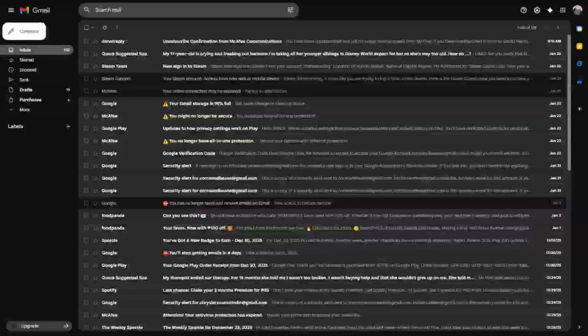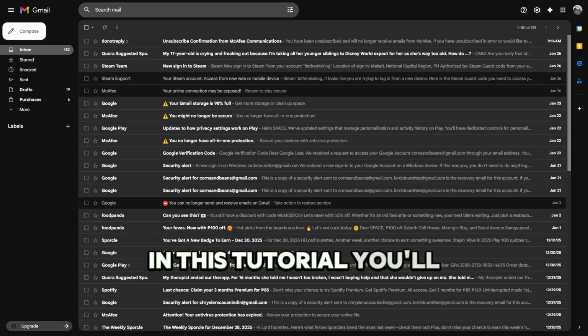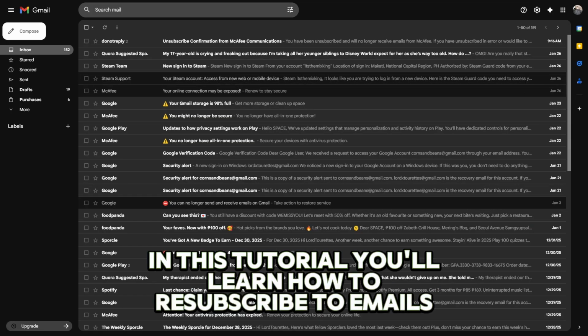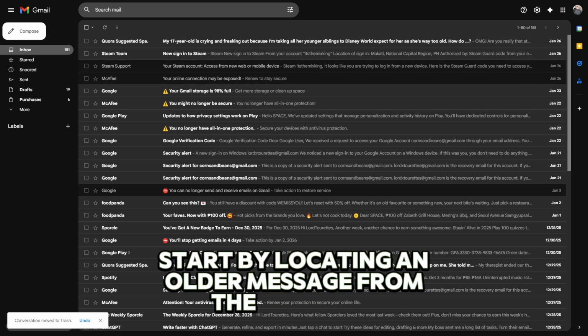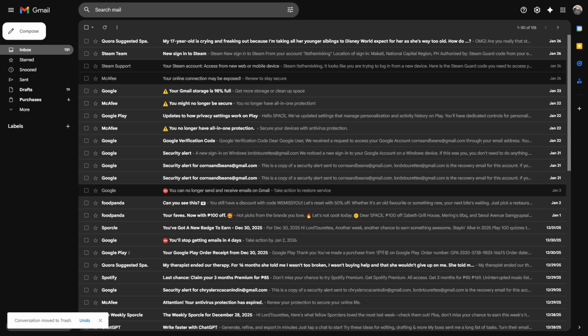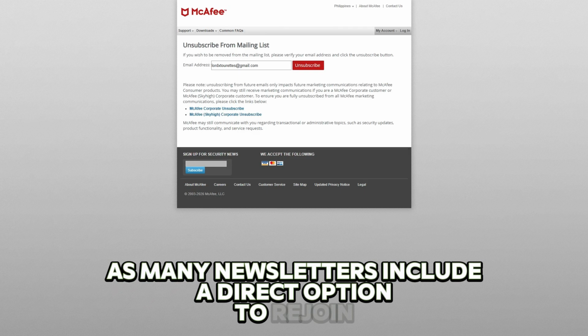Today, let me show you how to resubscribe to emails in Gmail. In this tutorial, you'll learn how to resubscribe to emails in Gmail. Start by locating an older message from the sender in your inbox. Scroll to the bottom of that email and look for a resubscribe or manage preferences link, as many newsletters include a direct option to rejoin.